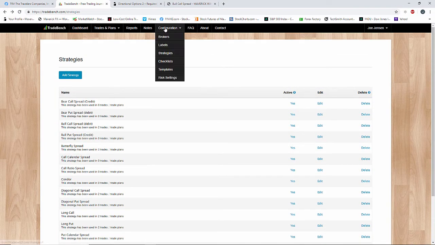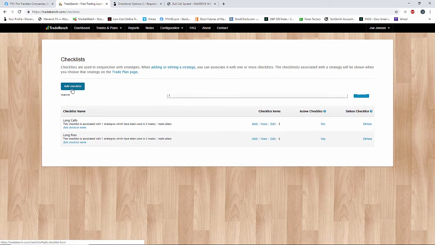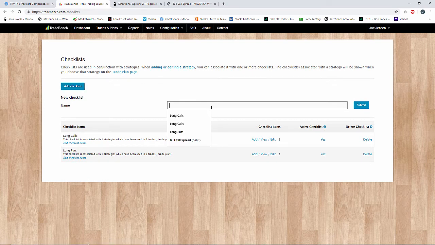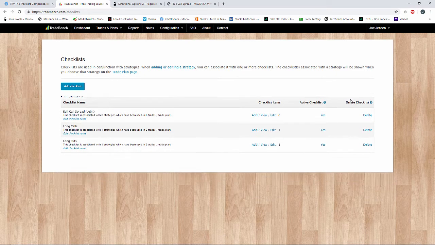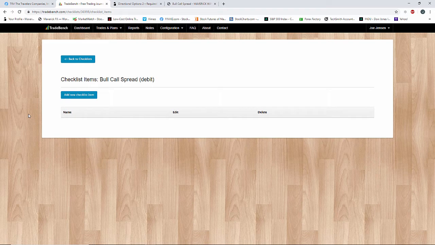But one thing I have not done is I've got to go to my checklists, and let's build a checklist specifically for the bull call spread. I just hit add checklist here. I'm going to type in bull call spread. Oh, looks like I've already done it, right? Hit submit. And once this builds, I can see that now I can just add, view, or edit it. So I'm just going to go ahead and add because we need to add new checklist items.